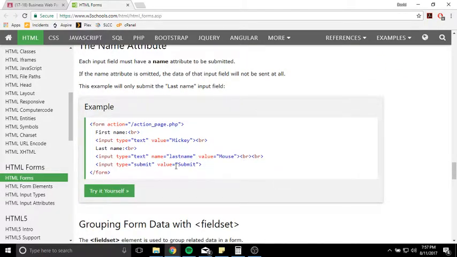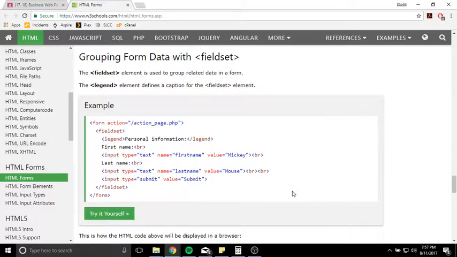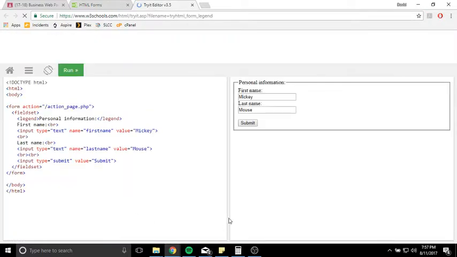The name attribute allows you to specify variables for the server side. You can group data with field set. So a field set is kind of like a div inside of a form. You can create a field set for this field of data, and it kind of just adds a box around certain things inside your form. If I was to add something outside of the field set, it'll still be in my form, but it won't be inside that field set.